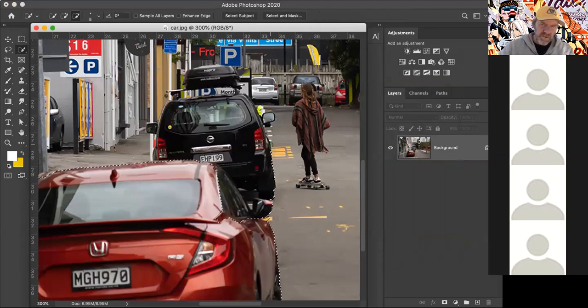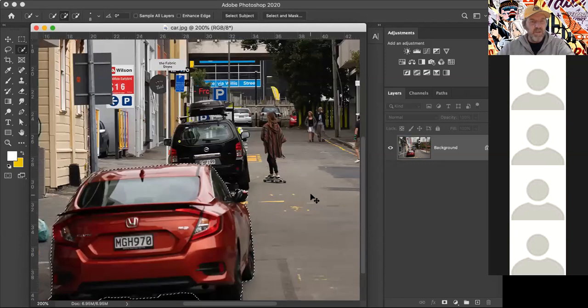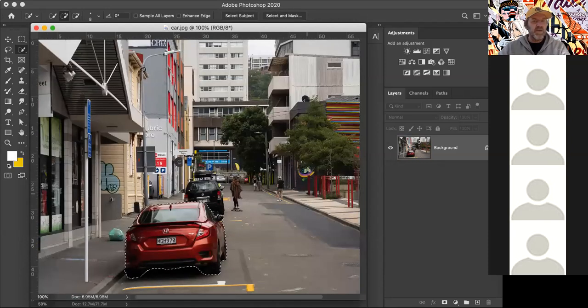Oh, and it's gone too far. So shift. See if I can paint the edge of that car back in. And then back to option. Sometimes because it's trying to evaluate what you're after, you have to work back and forth. Use the shift key if it goes too far, use the option key and eat back into it. And eventually the program starts to work out what it is that you're actually after, what the object is.